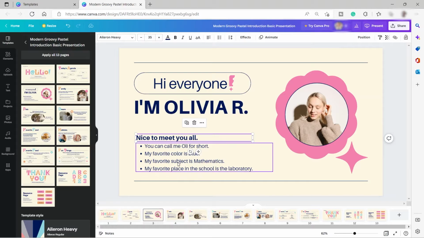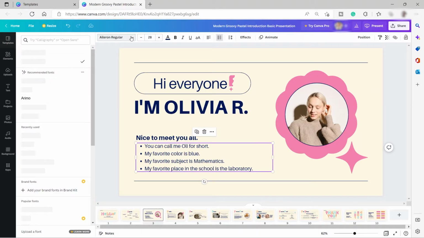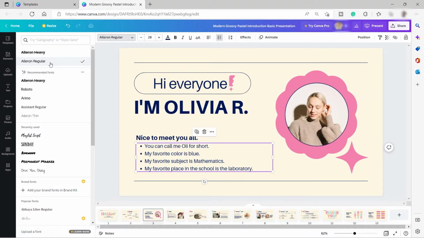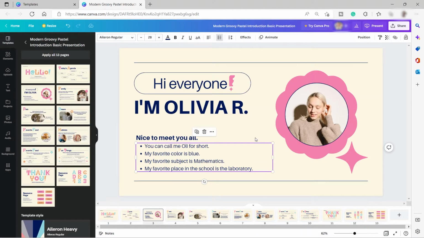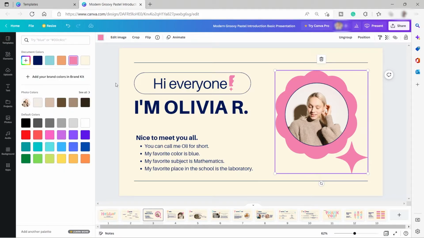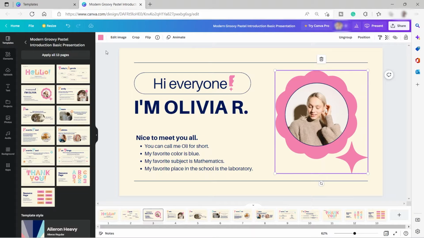And of course, you can also change the font of the text. So just go here and then you can go ahead and change the text if you like to. So I will just keep this one over here. And if you have your own brand color, you can also change the color of all the elements here. And you can make use of your brand color if you like to.